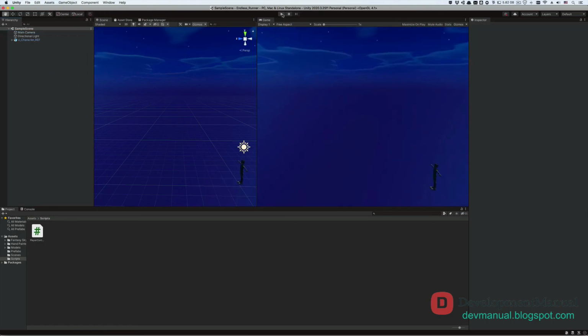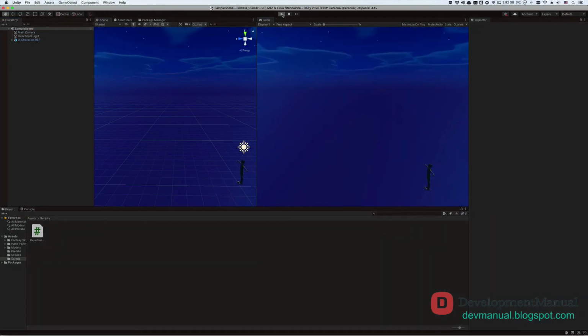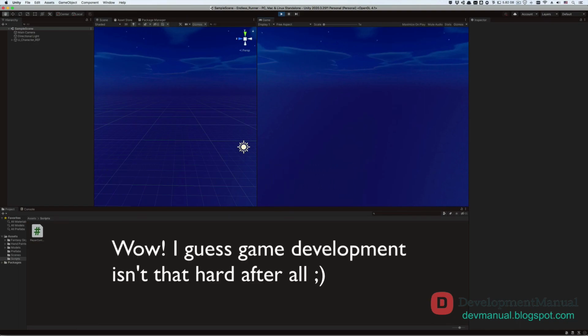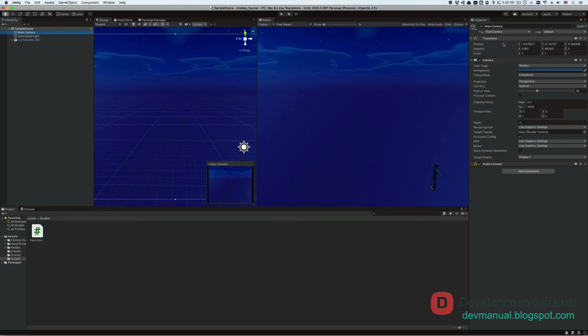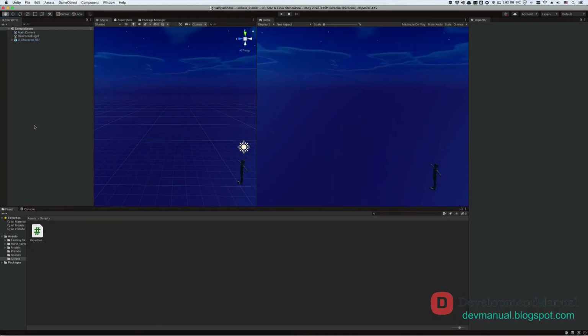Now the views match, and if I hit play, we can see that our player is moving in the forward direction. If you want your view to be exactly like mine, then copy the transform values of my camera into yours. And don't worry, we'll fix it in a future tutorial to make it more like the actual game. Make sure that you save the changes by hitting Ctrl S, or Command S if using a Mac.